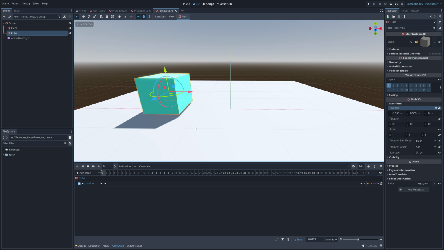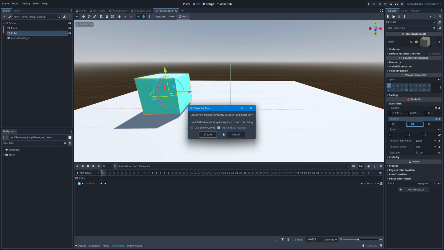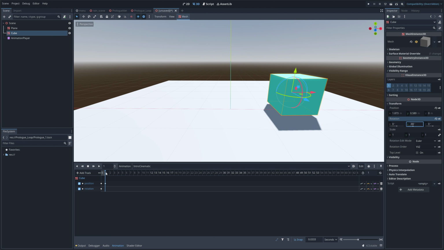Next, let's animate some rotation. Go to the rotation property and add keyframes at different points in the timeline to make it spin or turn. And this is great for creating dynamic camera movements or making objects spin in your scene.